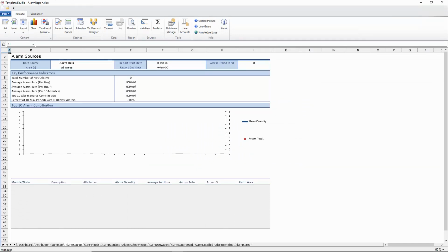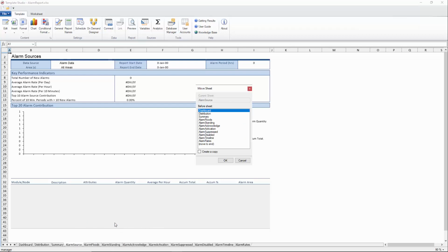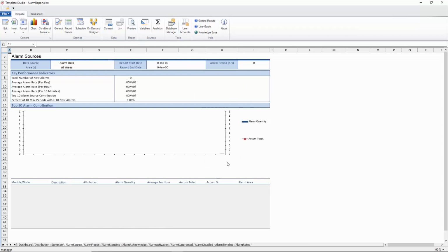And given that I'm working with a predefined layout here, what I'm going to do is just add a new sheet to include the historian data. So I think alarm source is a good candidate to start with. I can make a few modifications to this and turn it into a historical trend report. So I'll copy this sheet, and then I'll rename it History Trend.